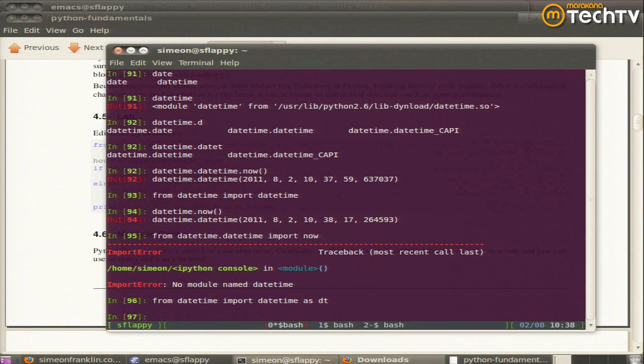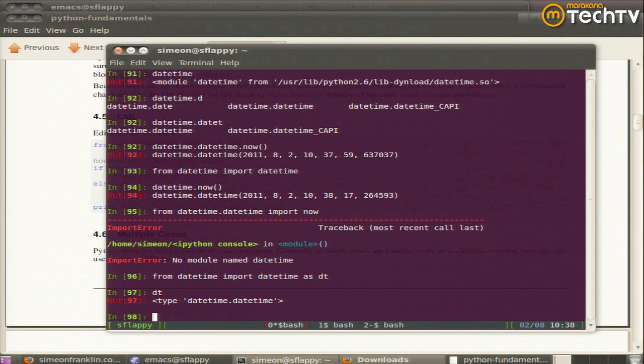But I could rename modules that I import with a different name by just adding as name at the end. And again, that creates a variable in the local namespace that's pointing to a module that I imported.